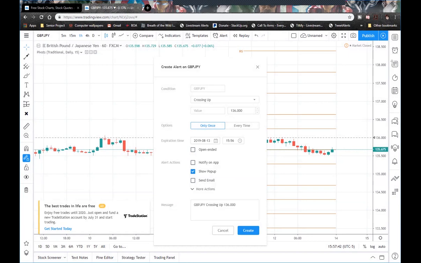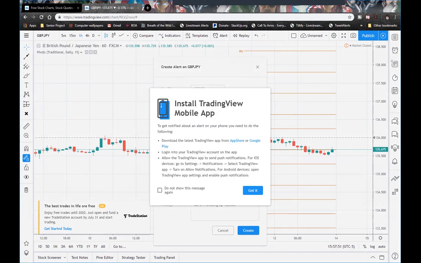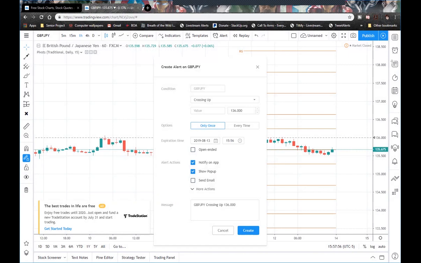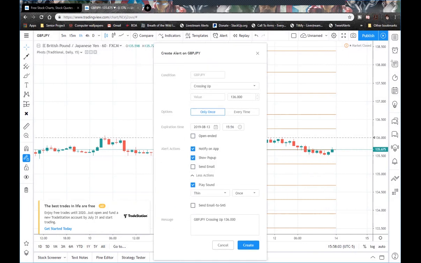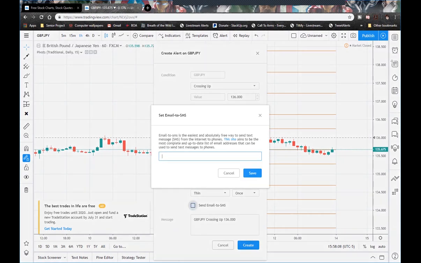Now the alert actions. You can notify on the app if you have this on your iPad or tablet, and on your phone, and then you can get this when you log into your account on the app. It'll show a notification. You can get a pop-up on the chart if you're in it. You can have it send an email. You can have it play a sound on here. You can also do an email to SMS. That might be a pro. Nope, no, you just put in your stuff, and then you can get a free email to SMS text.